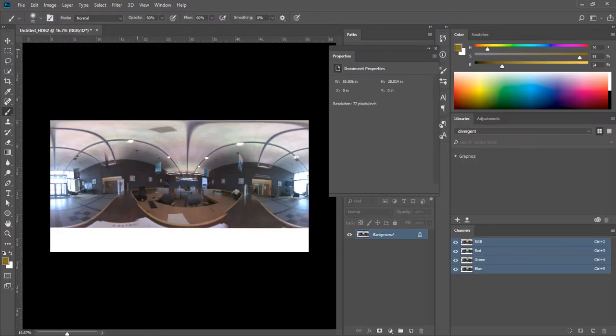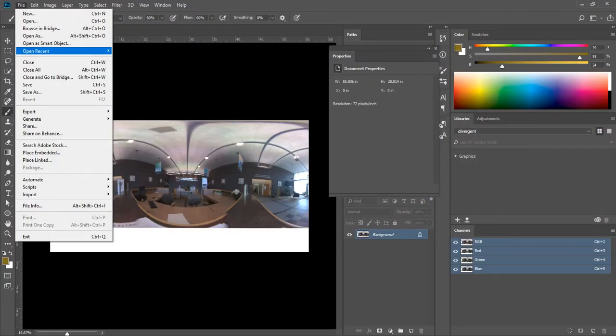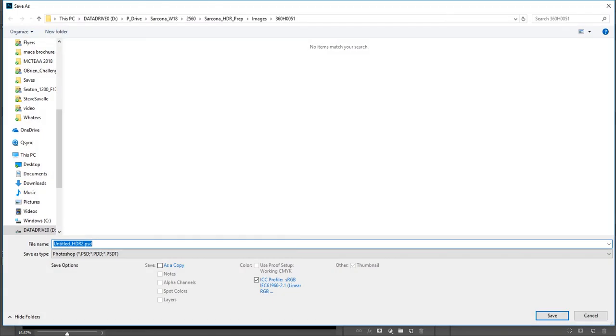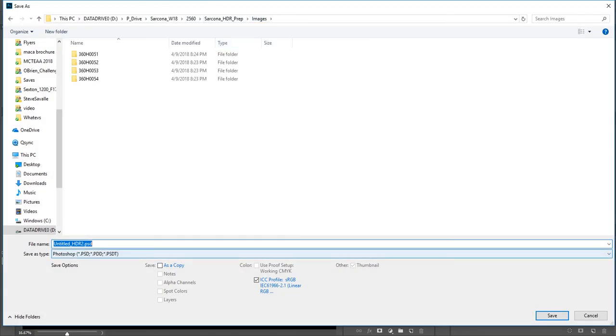All right, so there's our HDR. So now we'll have to see how this comes into Nuke. So I'm going to save this, HDR prep images. I'll just save it there. HDR, I'm going to just call this raw because we haven't touched it.